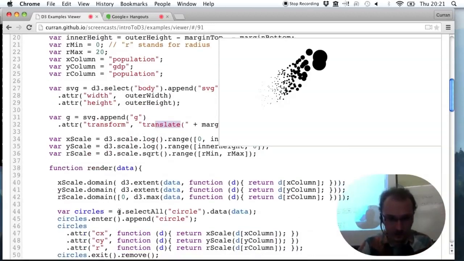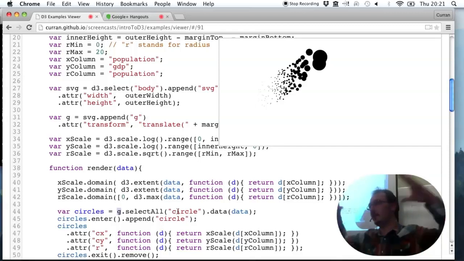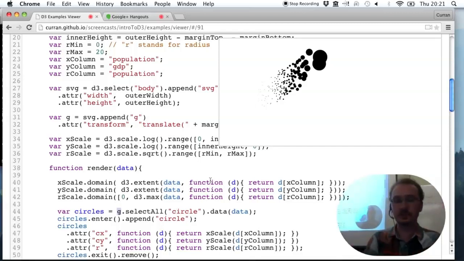Oh, and by the way, the circle code uses G rather than SVG. So it's g.selectAll circle. That means it will append the circles to the G element, not the outer SVG element.